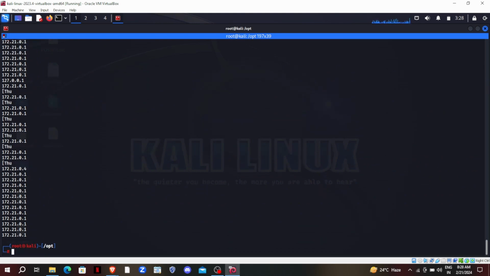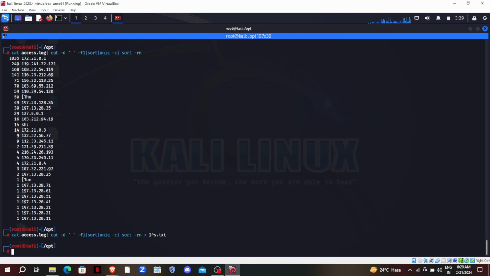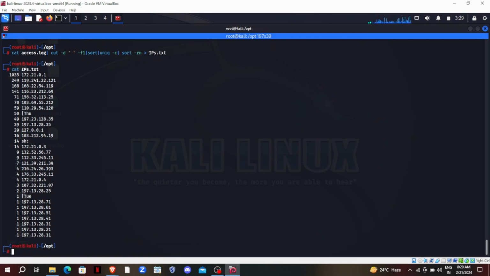If I press enter, you can see, even though we have some other characters jumbled in this output, it's fine. We sort it, and use uniq to remove the duplicates and display the counts, to see the frequency of occurrence in that file. Then I sort in reverse so we have the most frequent IPs first. This one has been seen 1,000 times. I'm going to put them into a file called ips.txt. Yeah, it is there.